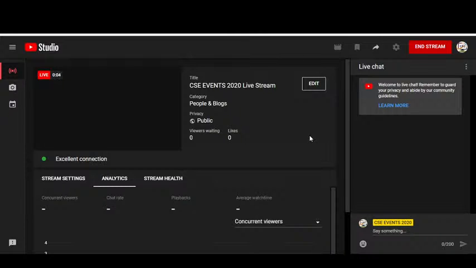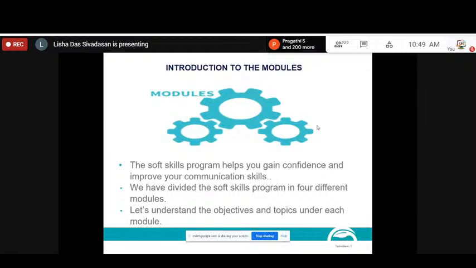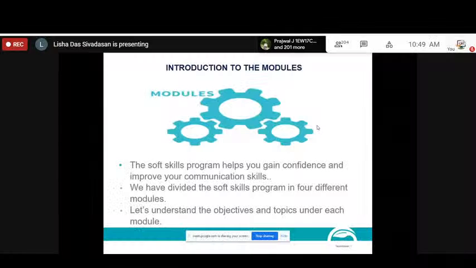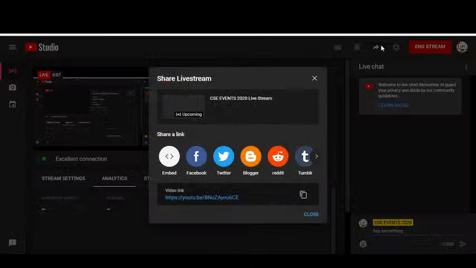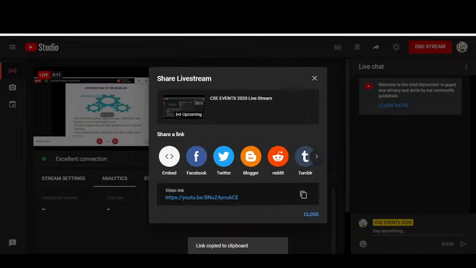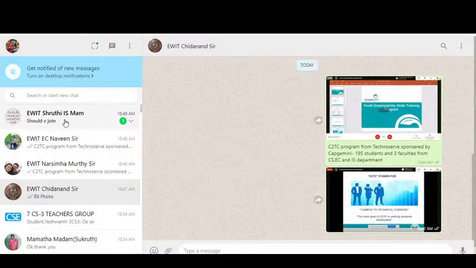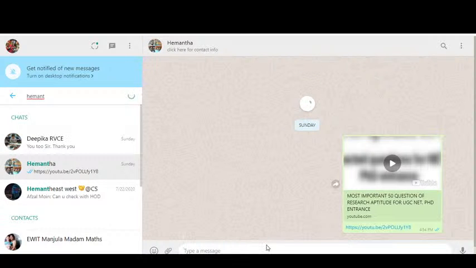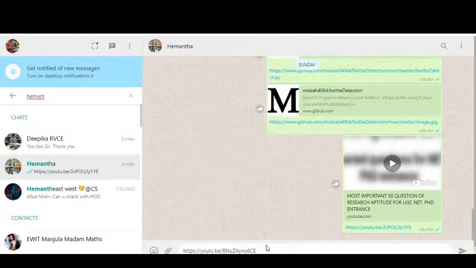All right. So the soft skills component, the purpose of this is basically two things. One is definitely for students to gain communication skills and confidence, etc. And the second is for them to apply it in their own life so that they can use it going forward as well.